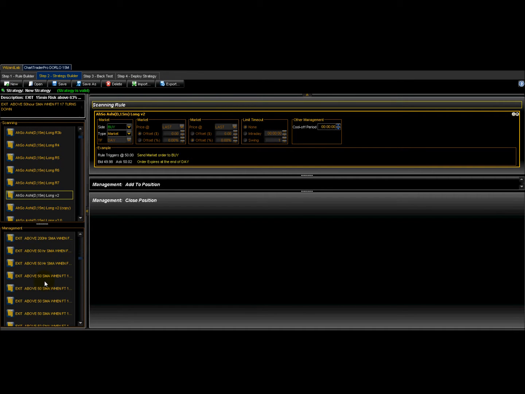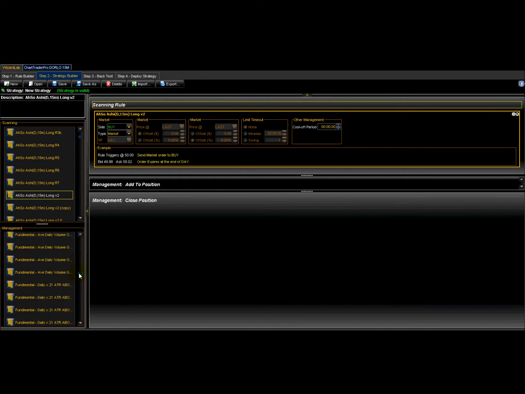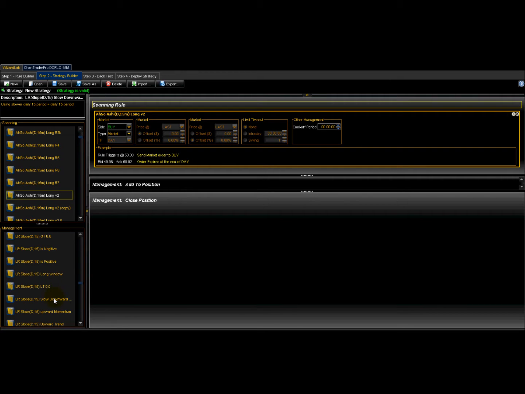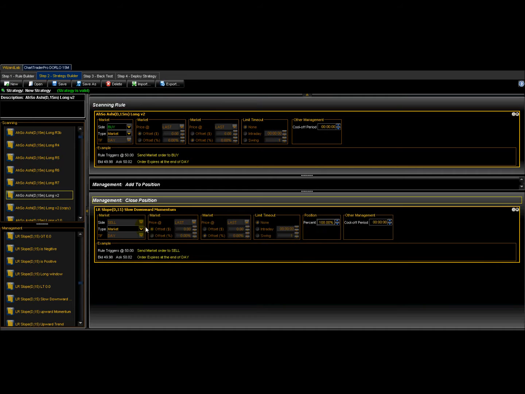And we come to the bottom left area for the management rule. Pull that rule out. We're going to set it to a trailing stop at minus 0.25%. This is just a starting point, but you can play with it from here. We're going to make sure it's good till canceled.